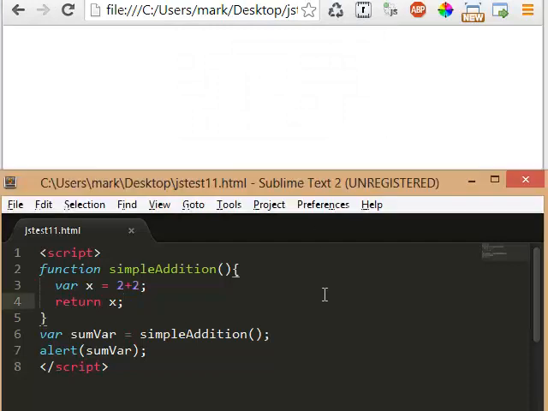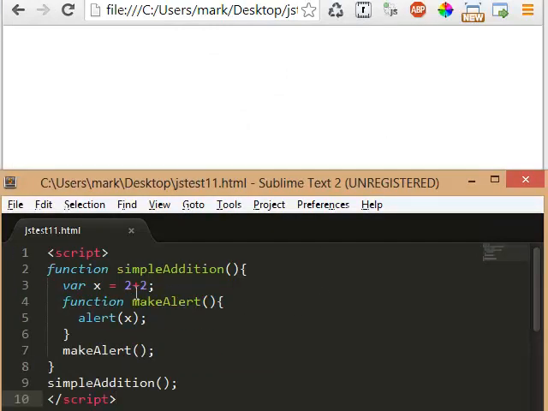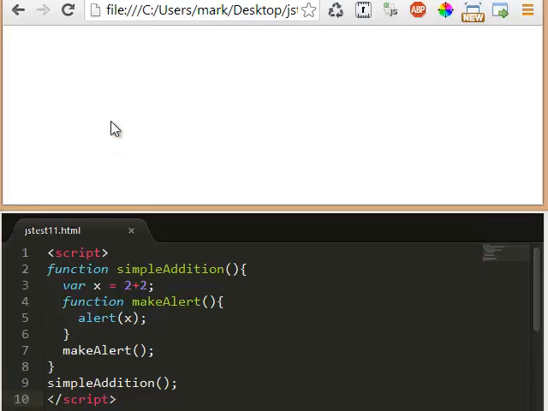You can do nested functions. Functions inside functions. Here we call simple addition, which goes down, says x is equal to 2 plus 2, 4, and then here it sees this function, but it doesn't get called until here. Here it calls the inner function, make alert, and it says alert x, so it'll alert 4.